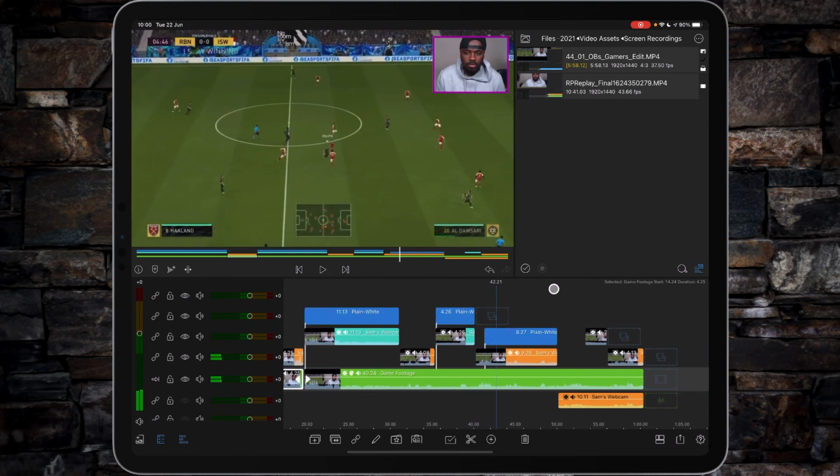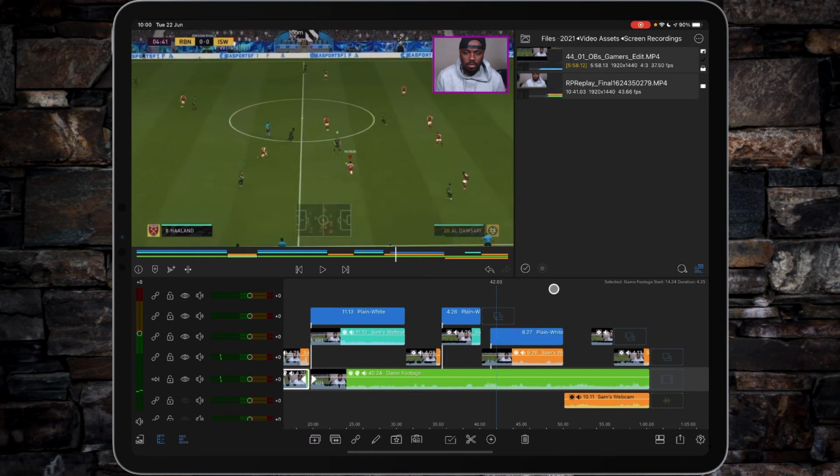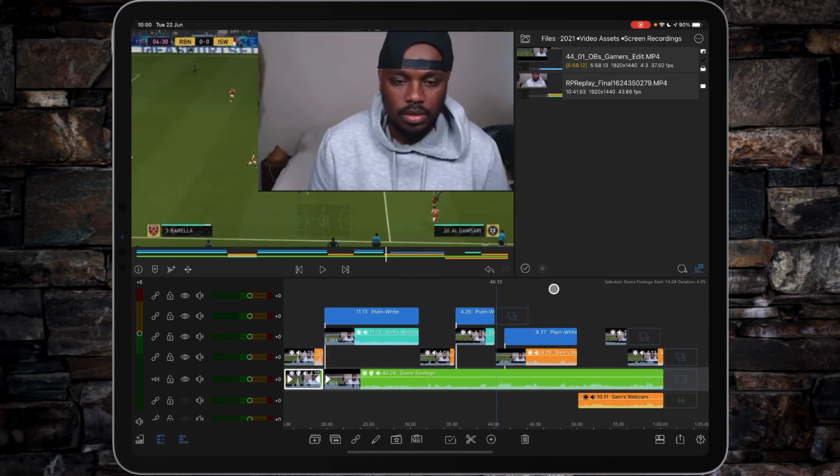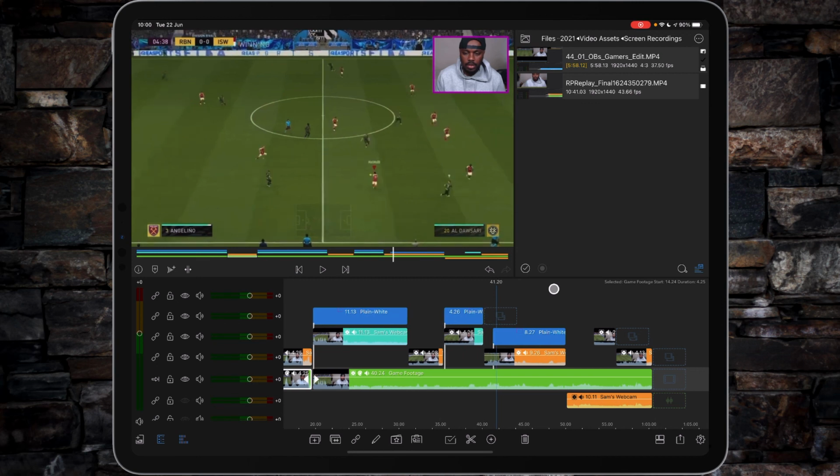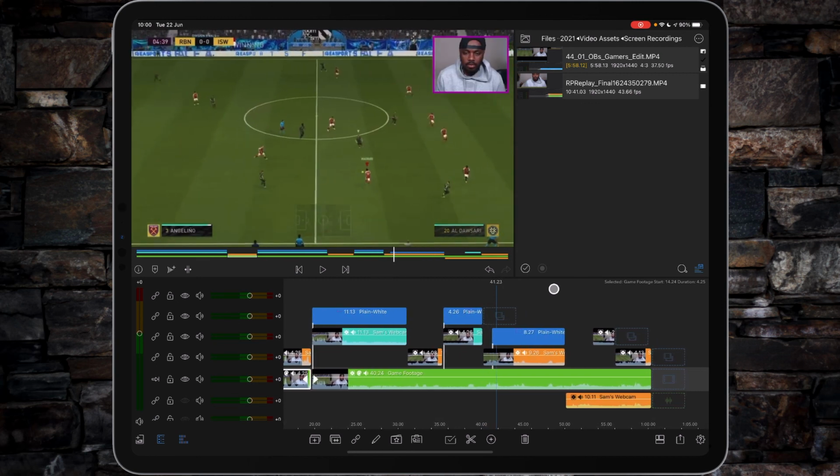Now you could obviously track the keyframing as well for the edge. It's exactly the same process, but because I kind of manually did it, then it becomes a little bit trickier. So there's no shame in basically keying the edge line of the picture in picture to appear.